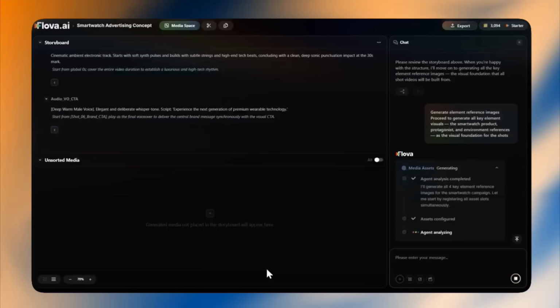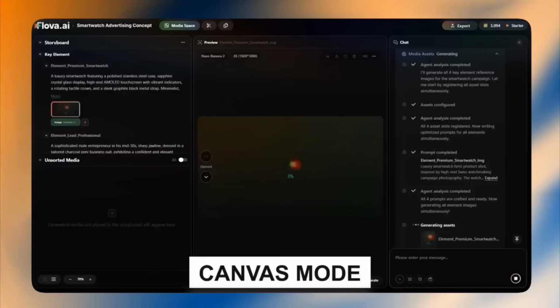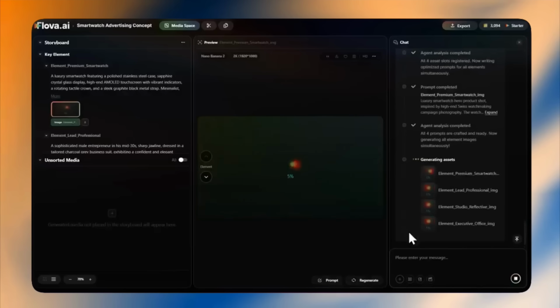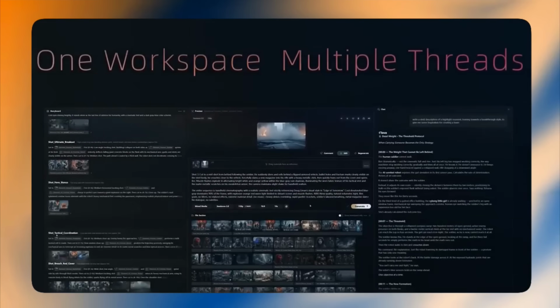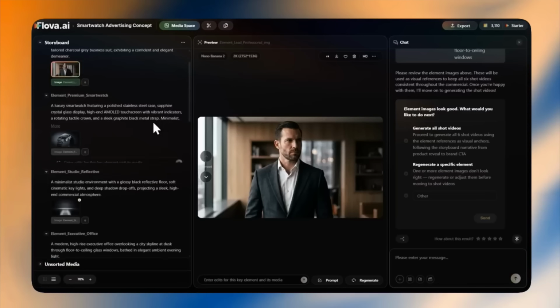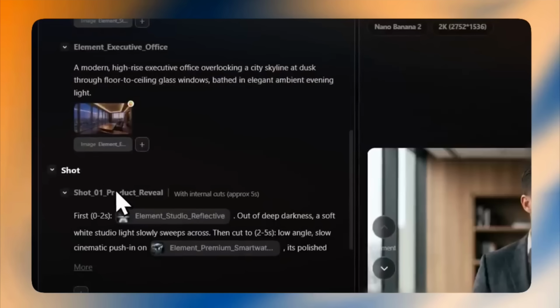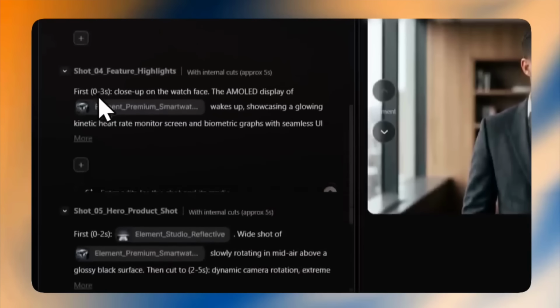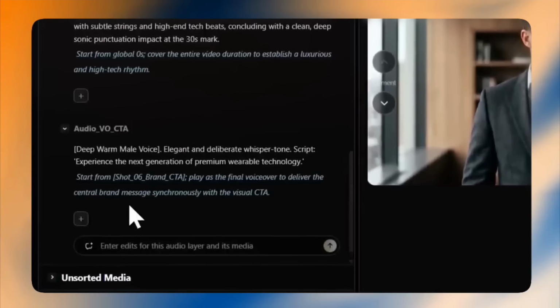Now let's move into one of the features I was most curious about, Canvas mode. Instead of managing the project through a long chat history, Canvas gives me a visual workspace where I can organize every part of the campaign. Here I can see my storyboard, the campaign assets, different creative versions, and the relationship between each scene. Let's make a few creative changes before we generate anything.